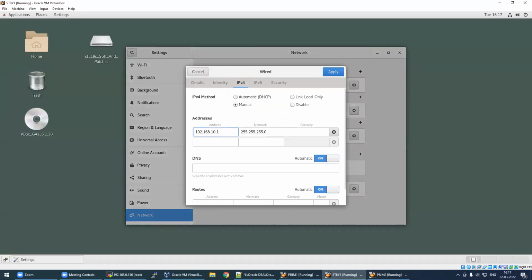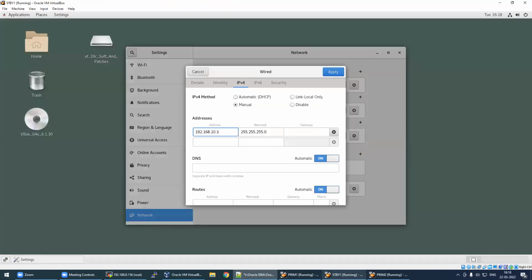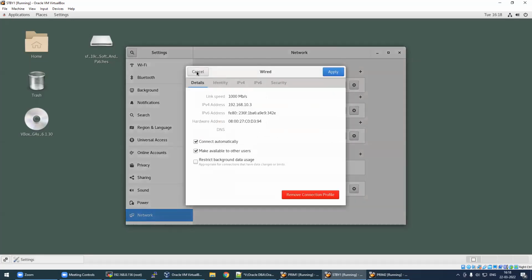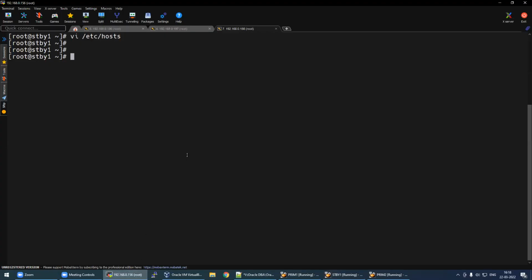Similarly, we have to modify the private IP. So the private IP, I kept like 3 dot, ending with 3 for the standby private IP. Okay, so we will apply this IP, stop and start. Okay, so this is done. So we can say our first standby is ready, but we need to also modify a few more things.